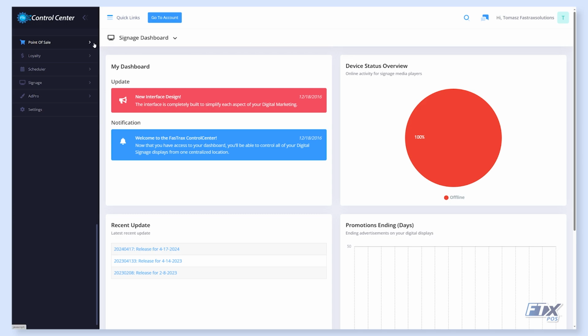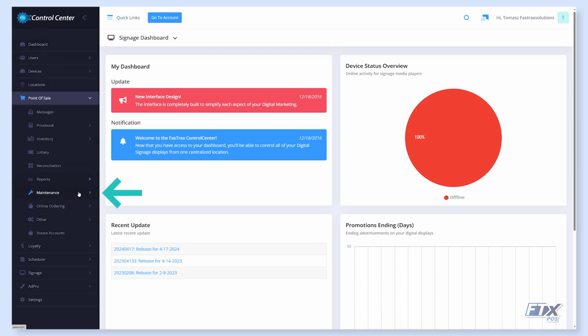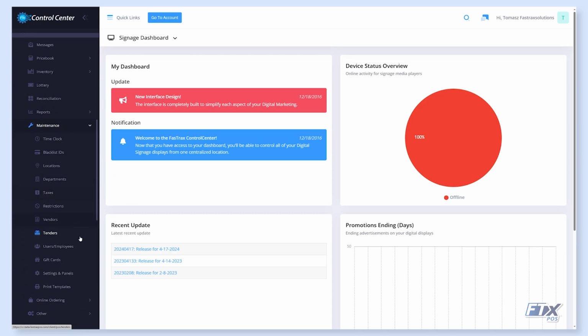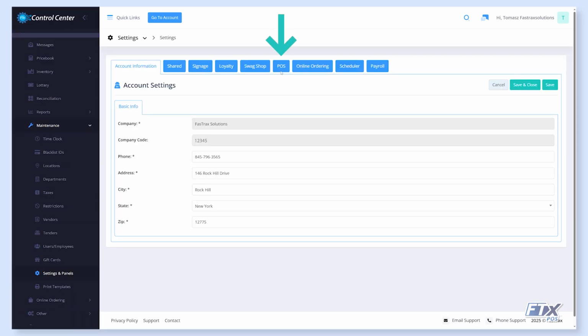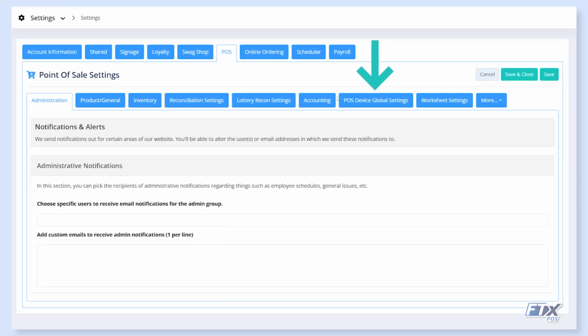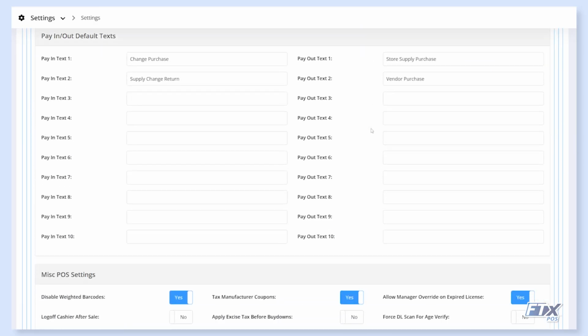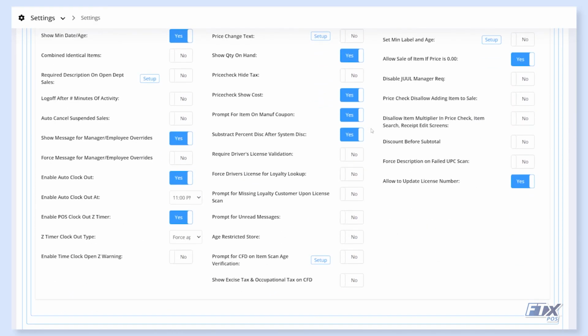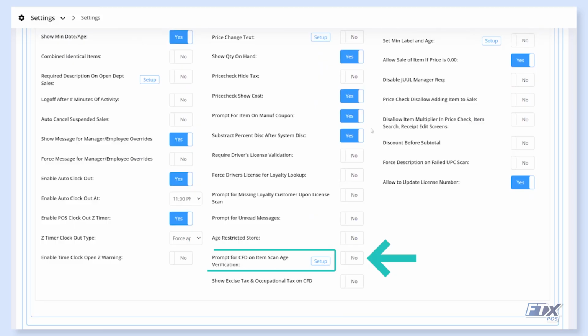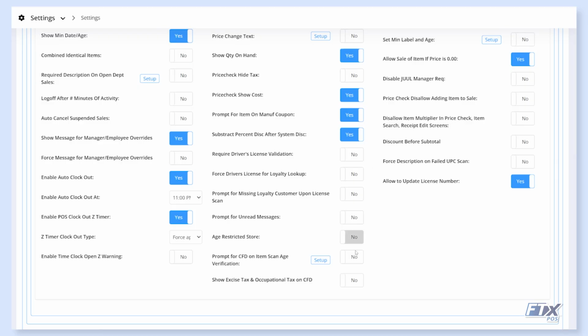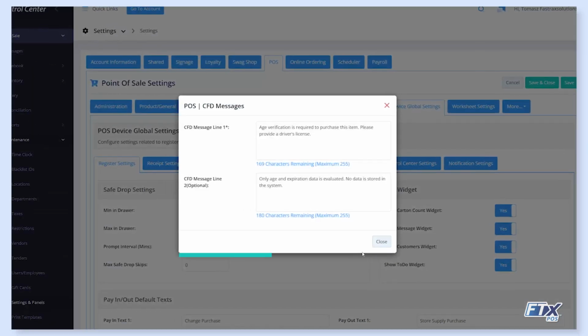In Control Center, head over to Point of Sale, Maintenance, Settings and Panels. From here, choose POS, POS Device Global Settings, and Register Settings. Under the Miscellaneous Settings, you'll see an option to prompt CFD on item scan age verification. So if you toggle this to yes and click Setup, you'll see two message lines where you can explain the process to the customer.